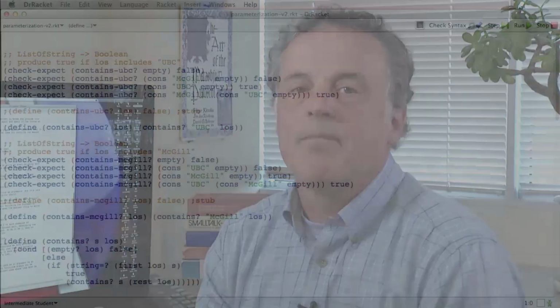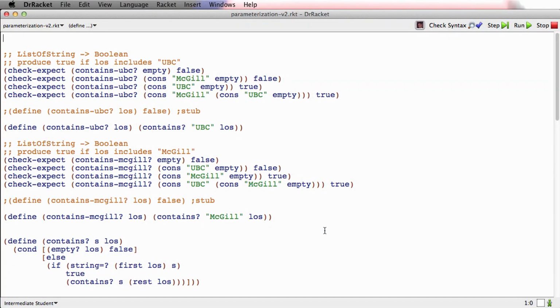What we're going to do in this video is we're going to take the next couple of steps in the design recipe. We're going to do now the check expects and the purpose for these abstract functions. Remember, we're working through the recipe backwards, starting from the working abstract function, heading back towards the signature. I'm in parameterization v2, and I'm where I left off last time, where we had gotten the working definition of contains? by abstracting it out of contains UBC and contains McGill. Let's work on check expects.